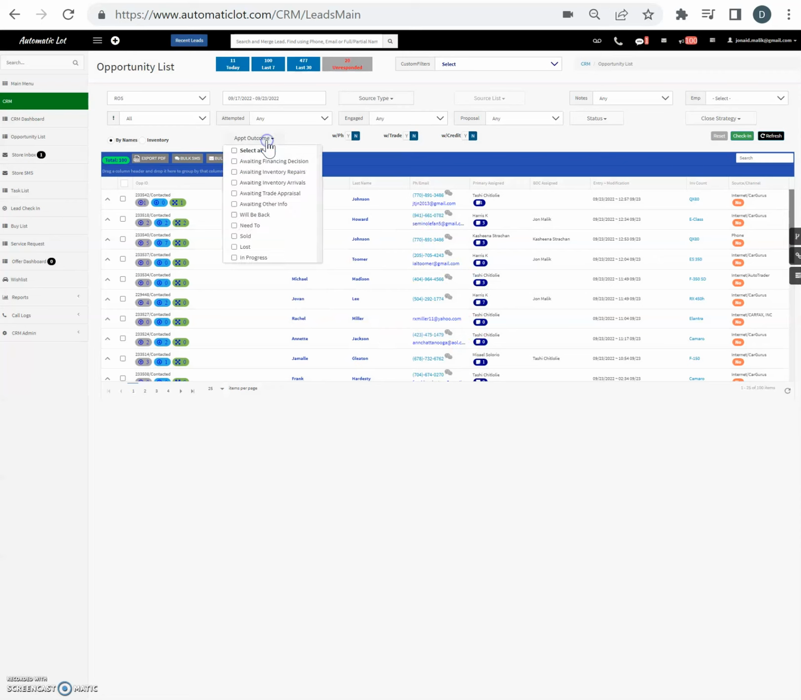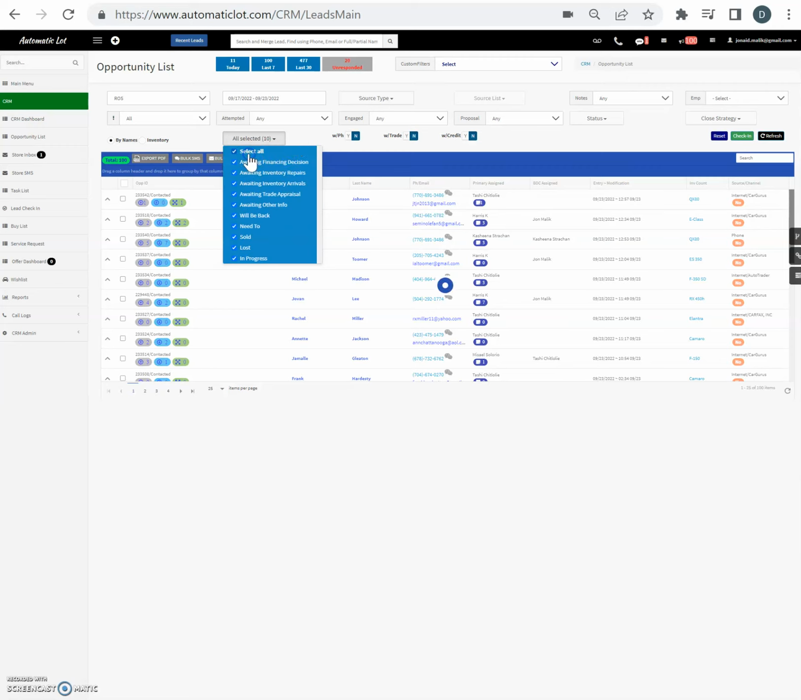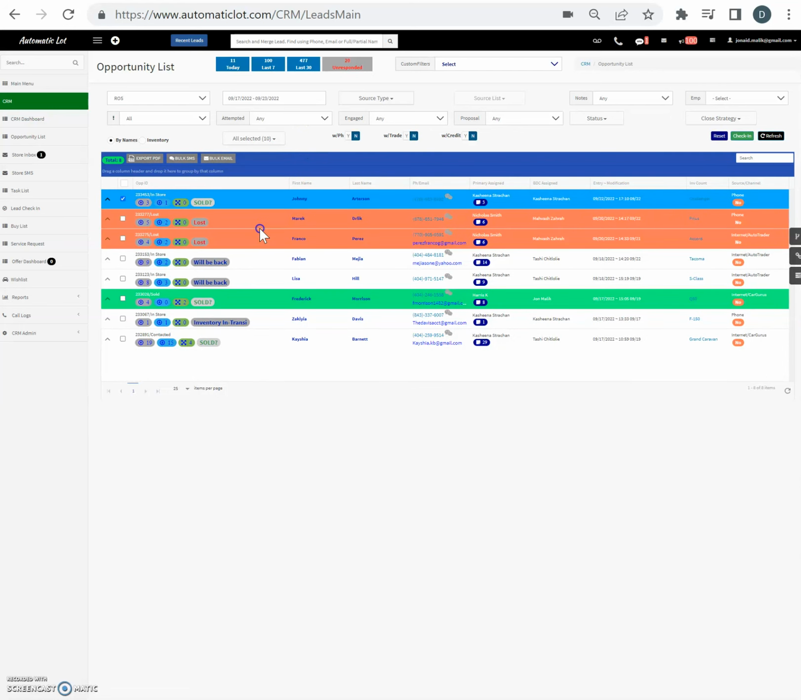There's also a filter over here for the appointment outcome. The appointment outcome filter is very important. So if I wanted to see anyone that was in store but they didn't buy the car, I can click over here, and this will bring me all my appointments that were in store for the last 7 days. The ones that have sold or lost tags next to them will be back. These are the status of the appointments.